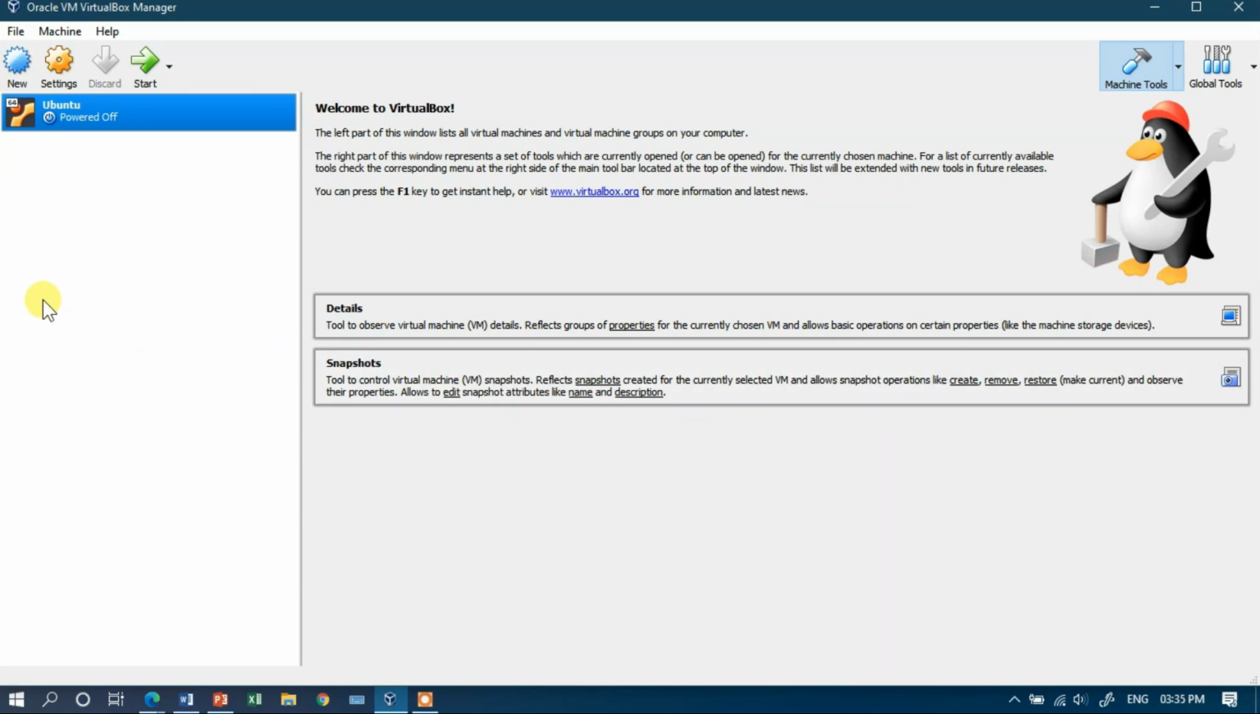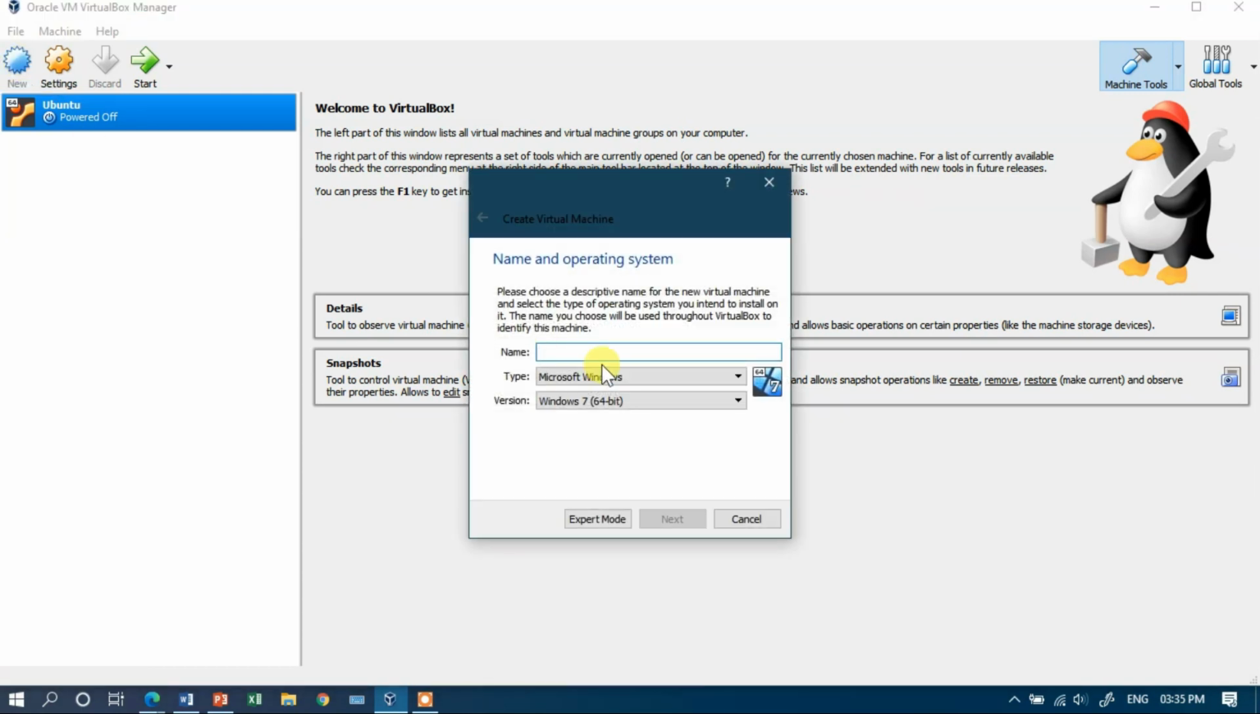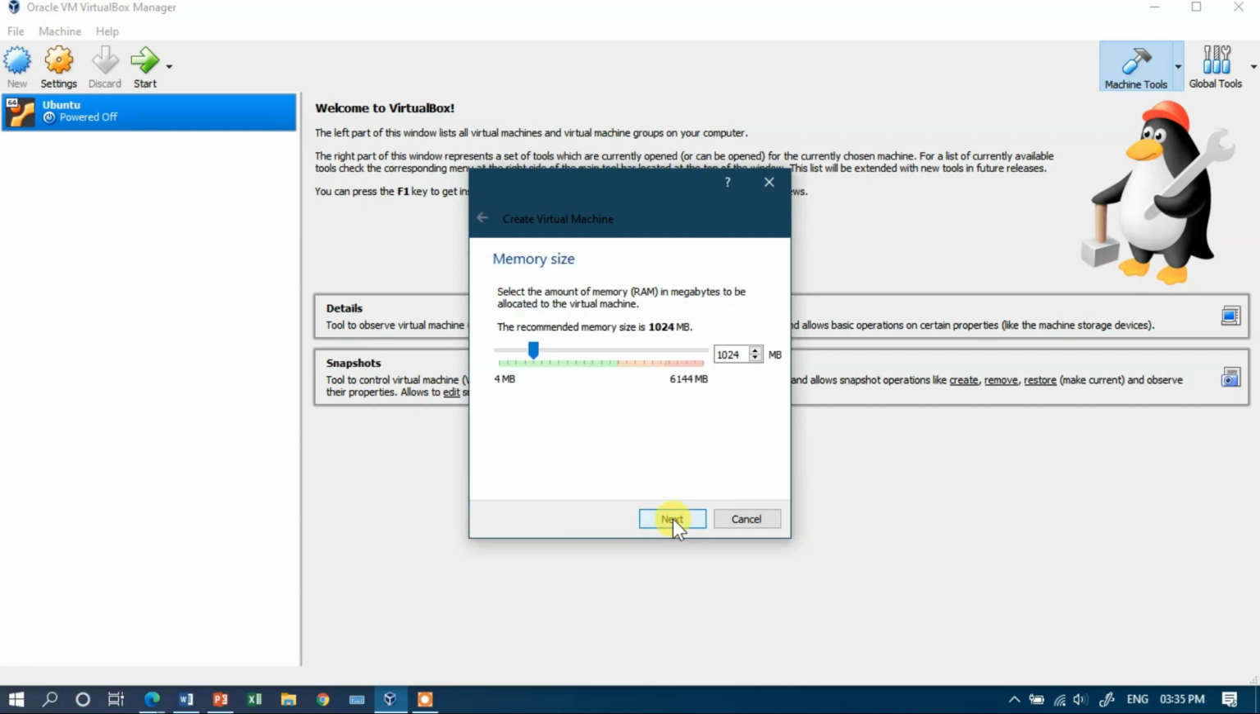Once you are done with the installation of VirtualBox, now let's set it up. First launch VirtualBox from your computer. Then go to the New icon and click here. Now enter any name you want. Then select Linux as the operating system type and then select the proper version of your Linux operating system. Here I am selecting Linux 64-bit. Click on next.